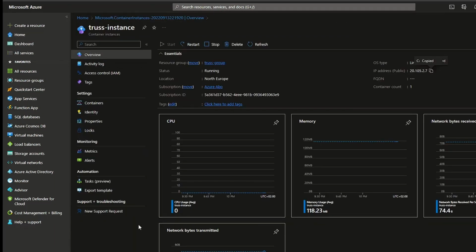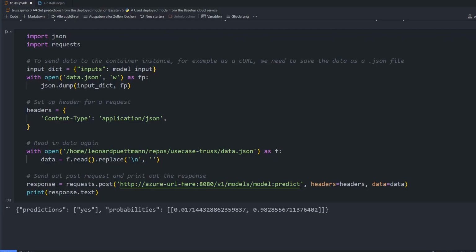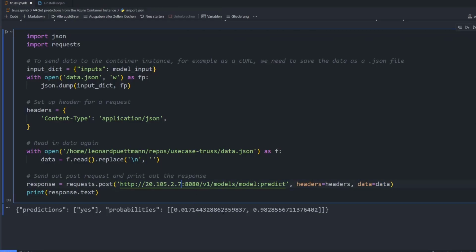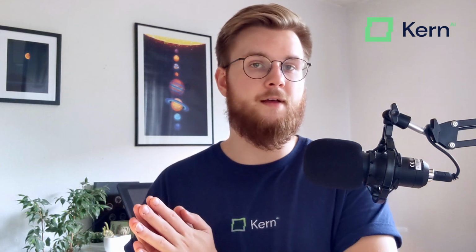After the instance is deployed, we can copy this URL here and paste it into this code snippet. This snippet takes a part of our test data and sends it out as a request to the container instance. The response we get from the instance is a new prediction. As you just saw, getting the data out of the Kern AI refinery, as well as deploying a machine learning model to the cloud, does not have to be a hassle.